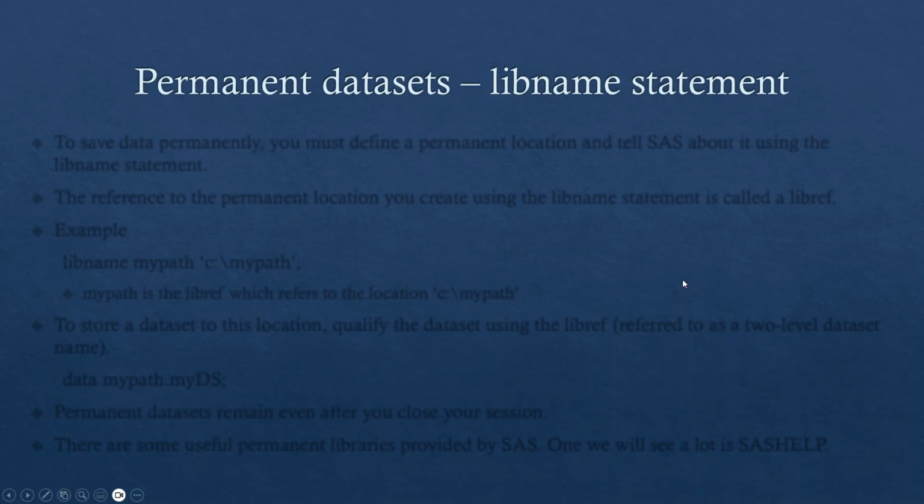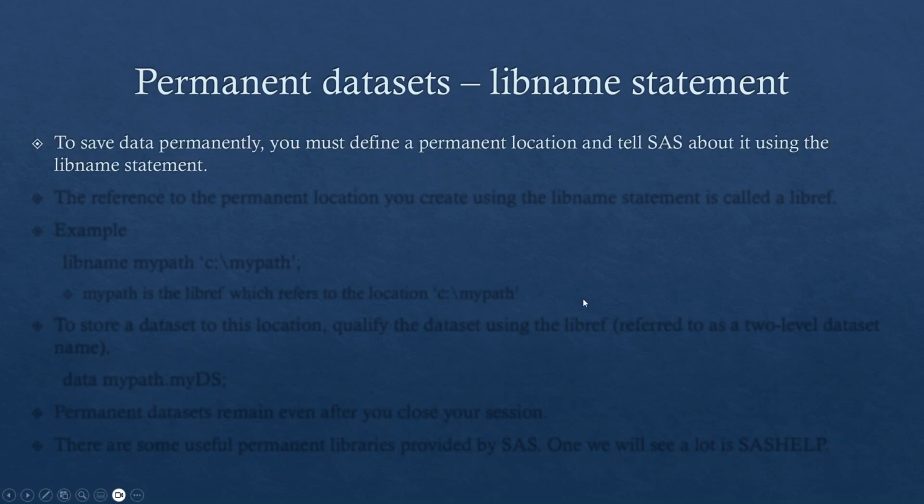Okay, so what if I want to carry my datasets from one session to another? Then I need to save the dataset in a permanent library. To do that, I must define that permanent location and tell SAS where it is using the Libname statement.